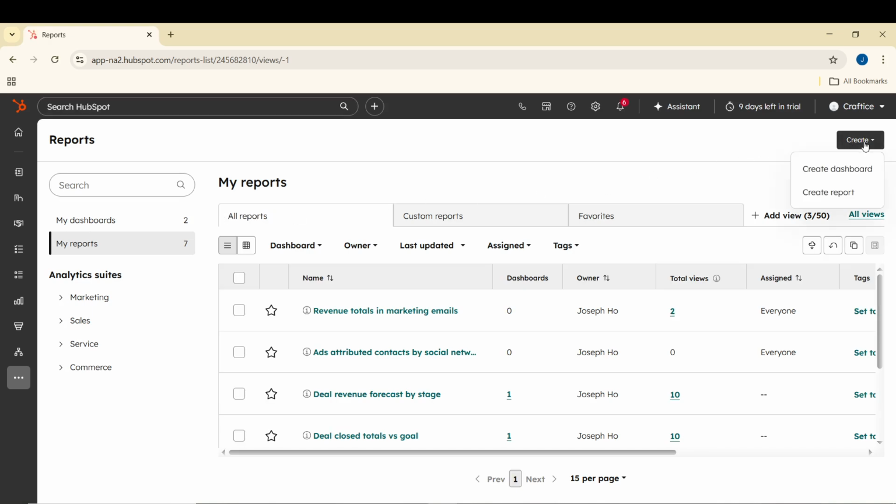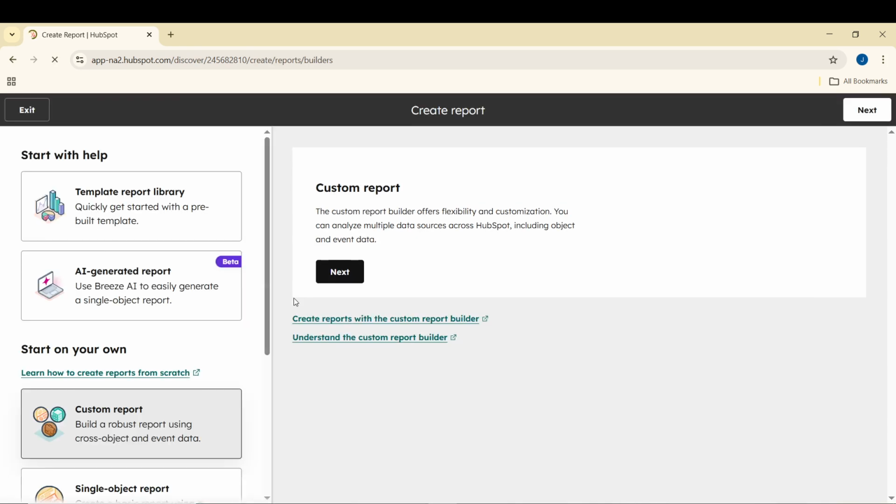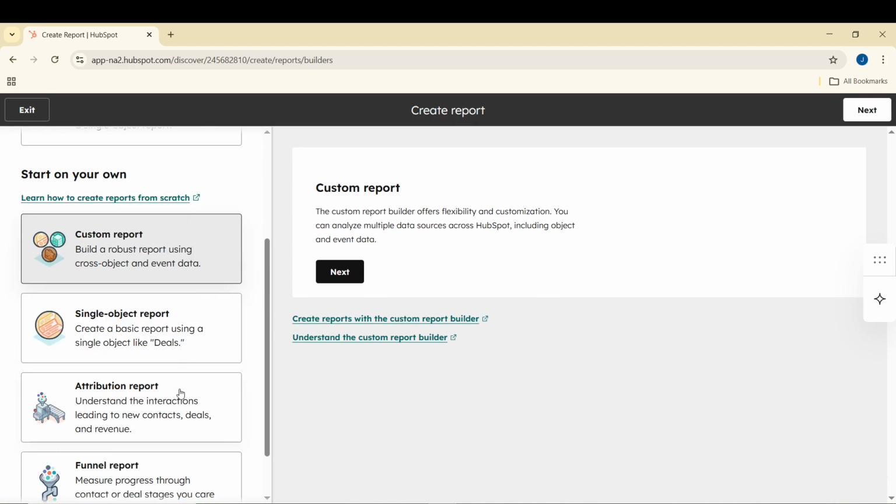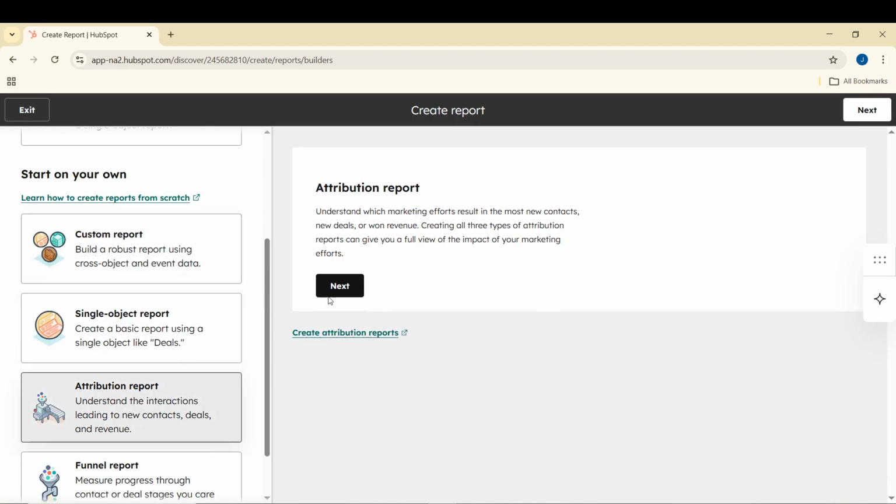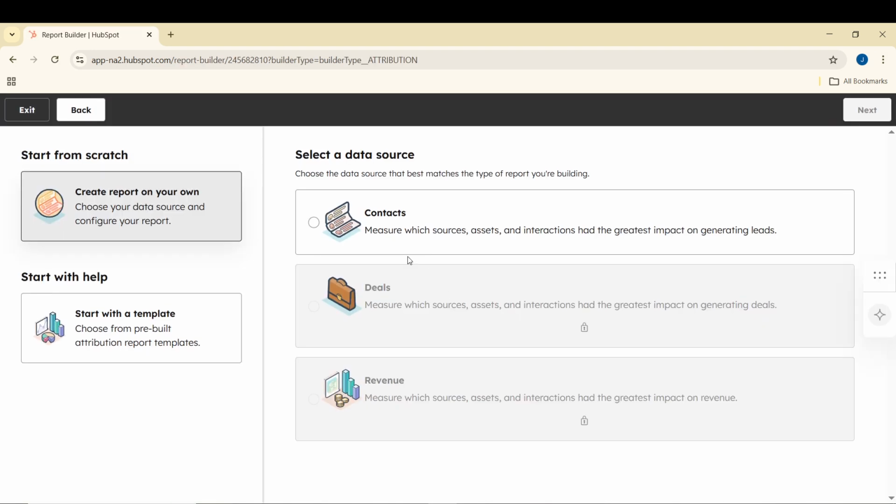Once you are on the Reports page, move to the top right corner and click Create Report. This opens the report builder and lets you choose the type of report you want to create. From the available options, select Attribution Report and then click Next to continue. Choosing the attribution report type is important because it is designed to connect outcomes, like revenue, back to the interactions that influence them.